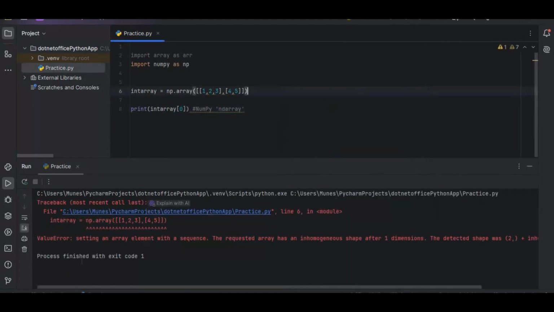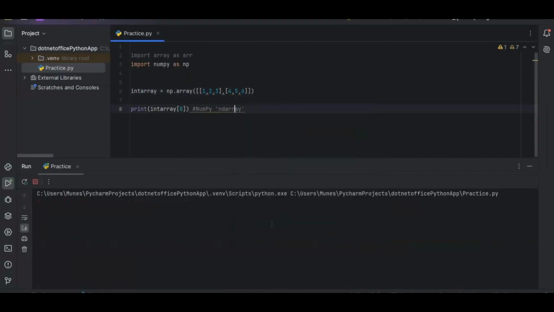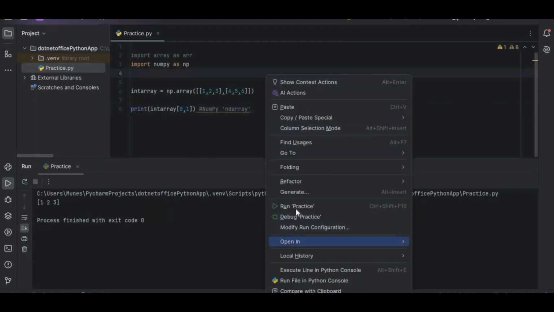When I run this, it says setting an array element with a sequence, the requested array has an inhomogeneous shape. The reason is that we have 3 columns, but here only 2. So we have to make a 6. Now let's run this. Here we can see currently we are printing 0 only, that's why it is giving 1, 2, and 3. What if I give 0, 1, and let's run this.